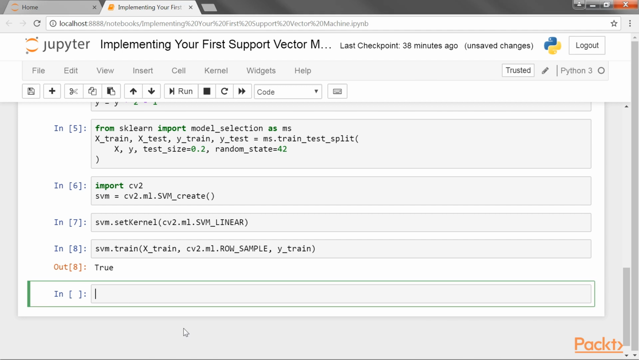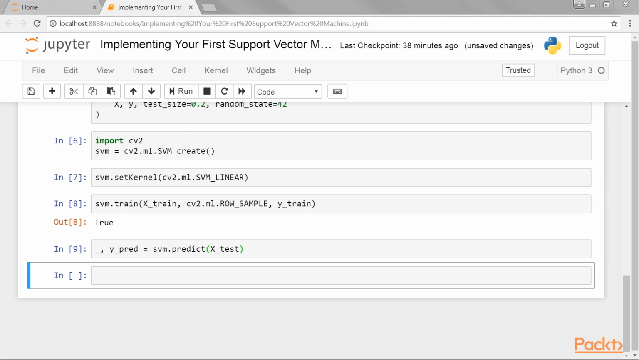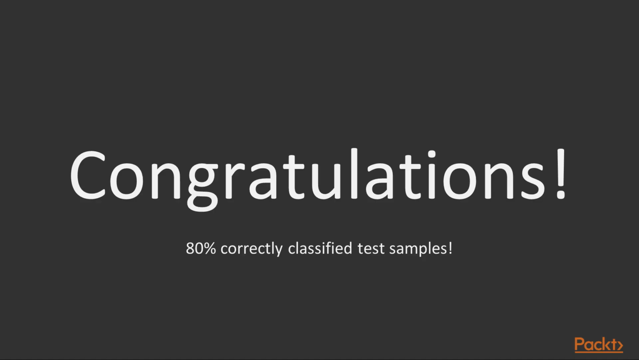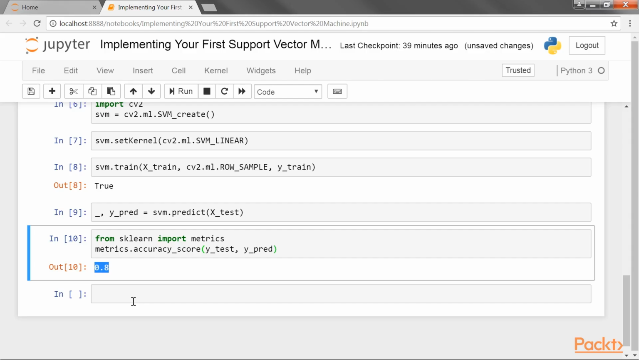Then, by executing this single line of code, we will call the classifier's predict method to predict the target labels of all data samples in the test set. Then execute it. Lastly, to get the accuracy score, we will use scikit-learn's metrics module. First, we need to import the module, and then execute this line of code to achieve the desired output. Congratulations, we got 80% correctly classified test samples.